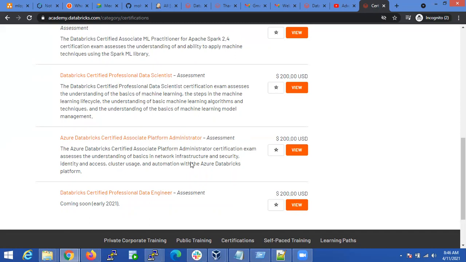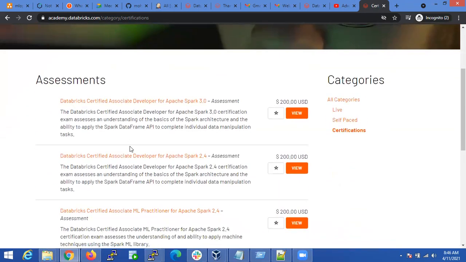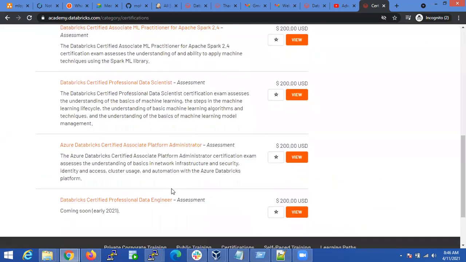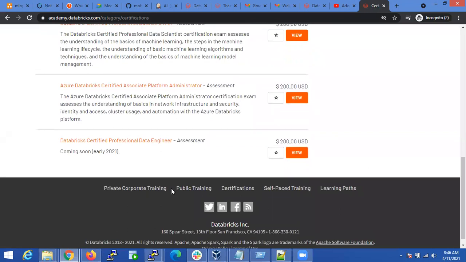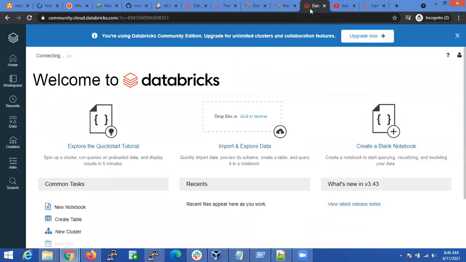So these are the courses that are there. You can see, all are $200. Databricks Certified Associate Developer, Databricks Associate ML Practitioner. You can also go through these kinds of steps. These are the advanced topics. If you feel you are comfortable in Spark now and want to go to the next level, then you can follow these things also.